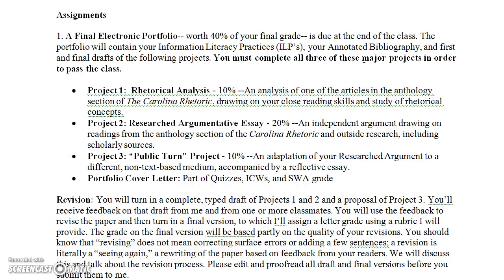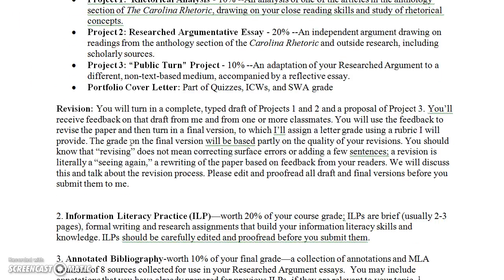The second is going to be a research argumentative essay, and the third is a public turn project. This is basically an assignment in remediation, in the sense of taking a research argumentative essay in prose and remediating it, or putting it in a new medium, maybe a visual medium or audio medium, and then a portfolio cover letter.